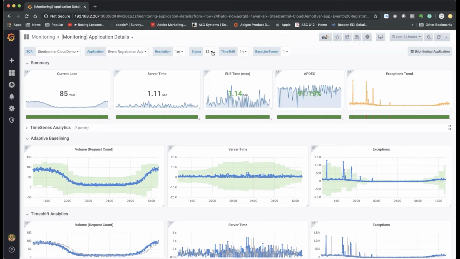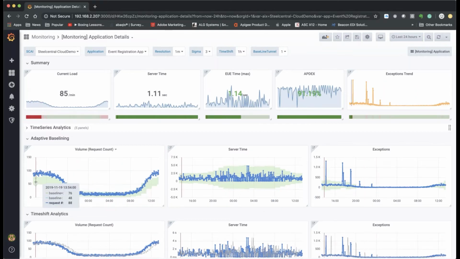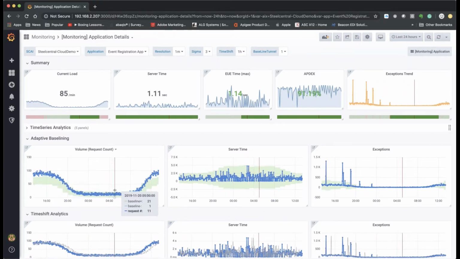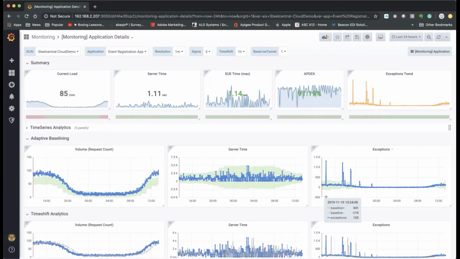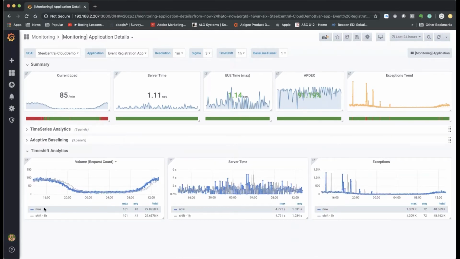But by changing our sigma to, let's say, 3, I can start to see some changes here in terms of the volume request, the server time, and the exceptions. Give myself a little bit more visibility. And then with the time shifting, here I can take an opportunity to broaden or narrow my time shift in an effort to understand more intimately what's going on with my application.